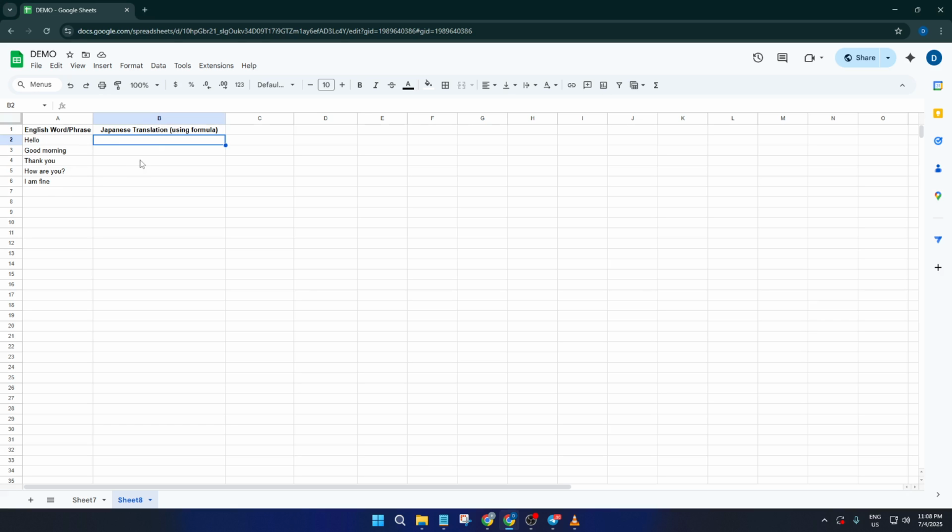Go ahead and enter each of these phrases into individual cells down a column in your Google Sheet. Let's say you put them in cells A2 through A6. Now here's where the magic happens. Click into the empty cell where you want the first translation to appear. This will probably be the cell right next to your first phrase, so if hello is in A2, click into B2. Here you'll type in the GOOGLETRANSLATE formula.